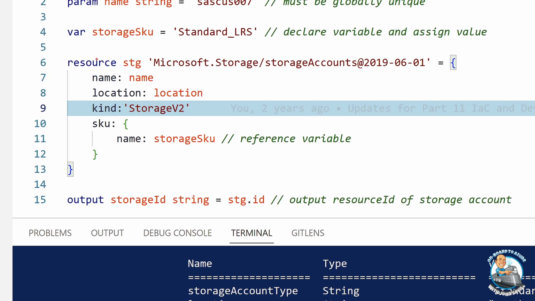Hey, I want to create a resource. The resource's name within this file, this is all it is, so I can reference it. It's going to be STG, storage. Once again, I'm using the storage resource provider. I'm using the storage accounts resource type within the resource provider. And this is the API version.